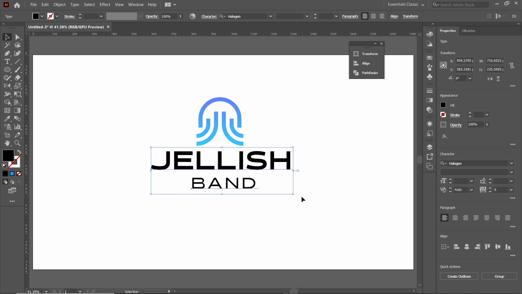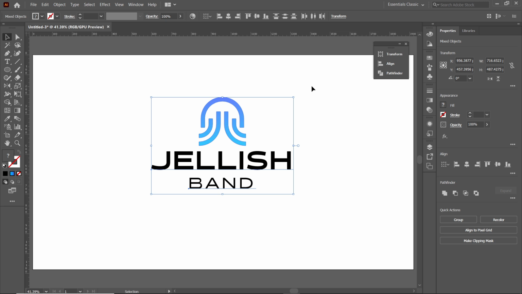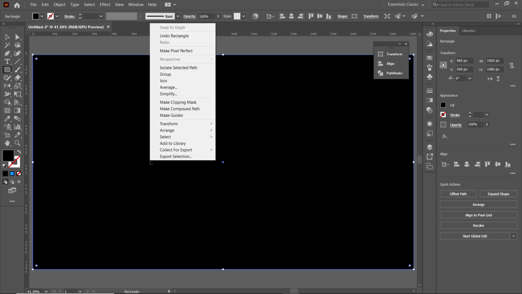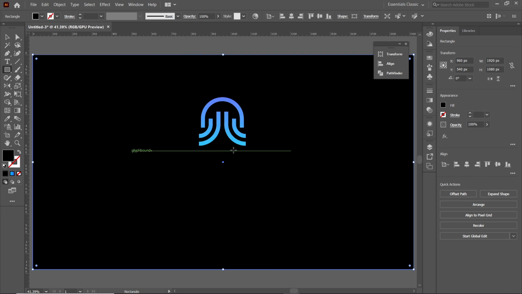To arrange these elements in a straight line, simply select all of these, go to Align and select Horizontal Align Center. And now let's check the feasibility of our logo design on dark backgrounds. Select the Rectangle tool and draw a rectangle from this intersection to this intersection point. Right click, select Arrange and select Send to Back. Now we will apply a dark blue color.